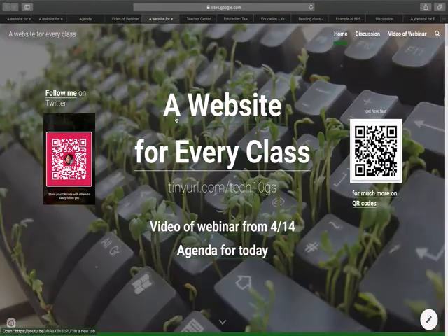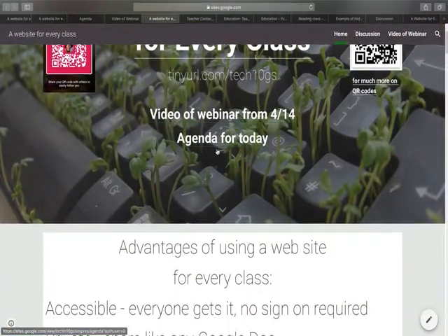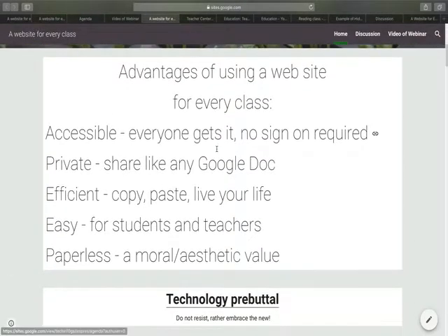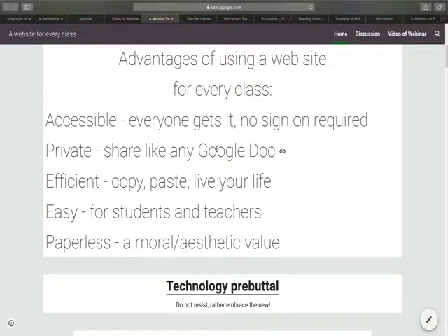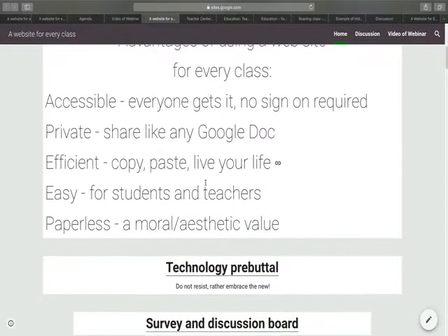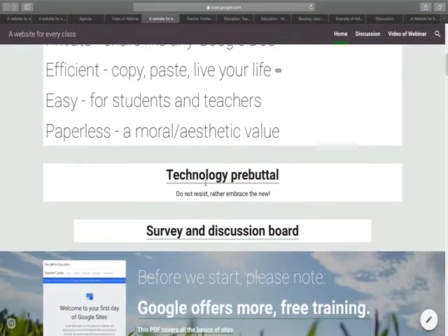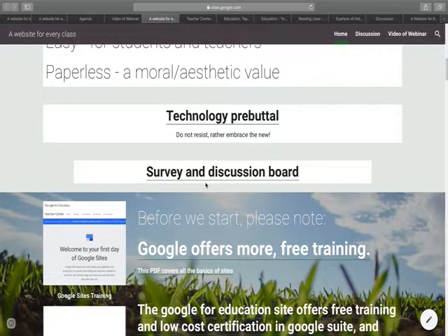If we start here, website for every class, the agenda you could click on. The advantages of using a website for every class are the same as they always were: it's accessible, everyone can get it, you don't need to sign on, it's private, you can share it like any Google Doc, it's efficient, you just copy and paste, you can live your life, it's easy for students and teachers, and it's paperless, which again is a moral value, an aesthetic value.